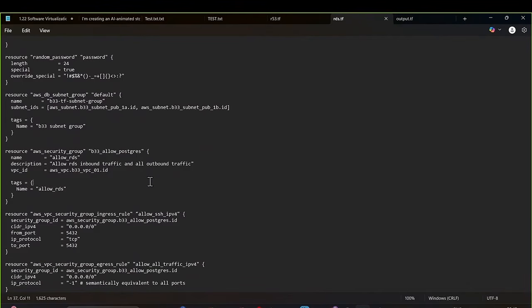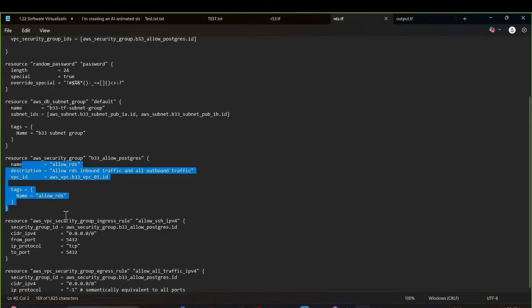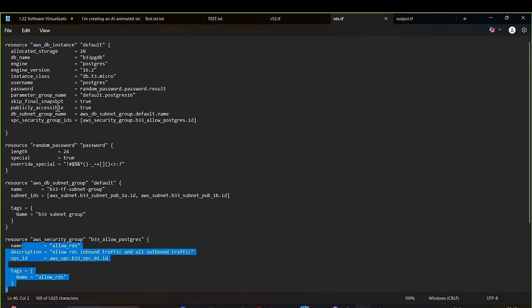Now let's see what this thing is doing. Number one, we are creating a subnet group. If you remember the RDS composition, the first thing that we have to do is make sure that you have a subnet group, allowing all the subnets that are there. Number two, here I'm creating a security group and we will be assigning that security group to this RDS, right?